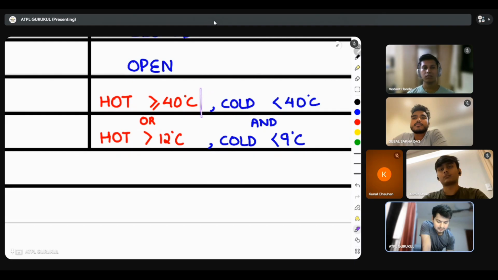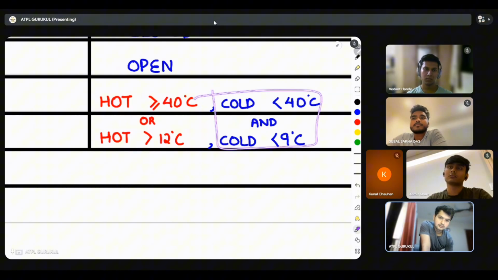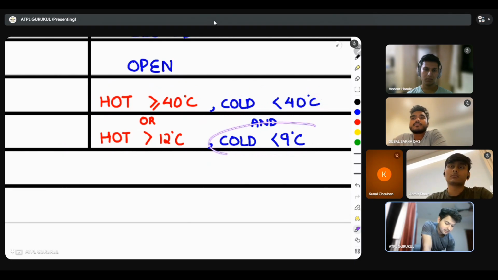If any of these become hot, it will go into the hot configuration, which is the open configuration. If any of these are breached, it will go to open. Both of these have to happen: the duct temperature is supposed to be less than 40 and the skin temperature is supposed to be less than 9 for it to be in the closed configuration on ground.